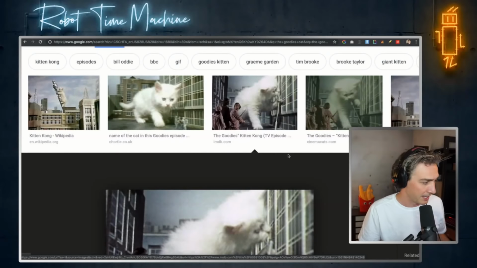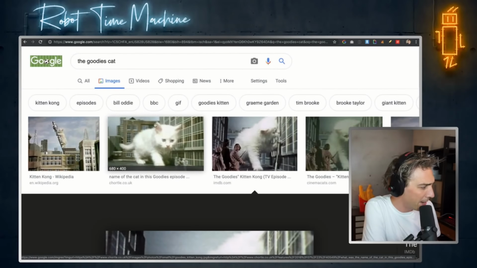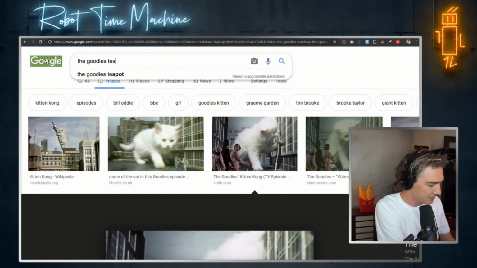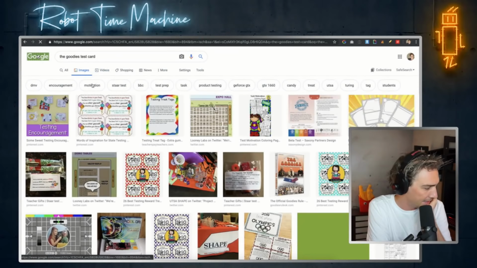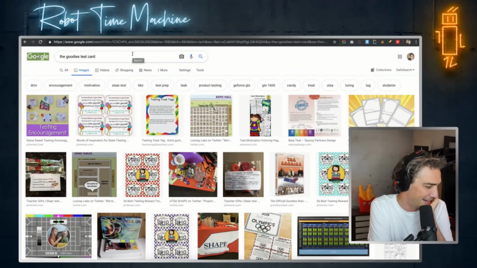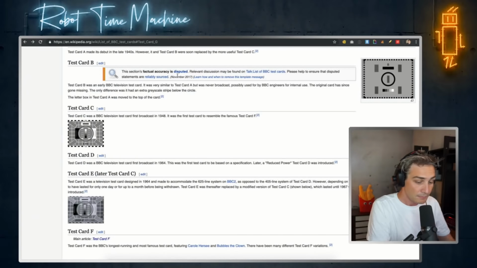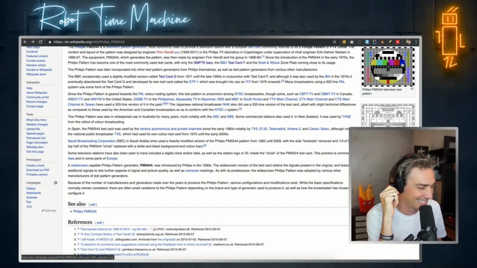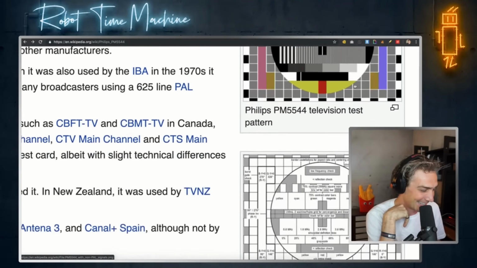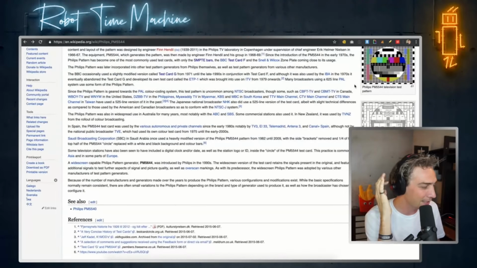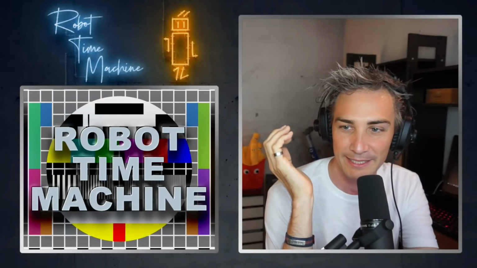I want to talk about the Goodies again for a second. So the Goodies were amazing, and I'm absolutely sure they must have used that test card in some episodes. The Goodies test card. If you type in the Goodies test card, it just comes up with kids test cards. It's not what we're looking for. Anyway, I think we've spent long enough talking about that. There's just one last part that I do want to talk about with this test thing. It's just so awesome. It looks great. It really is such fun.